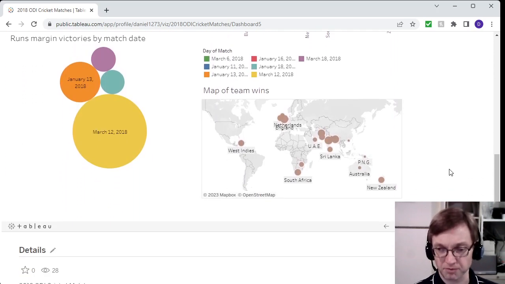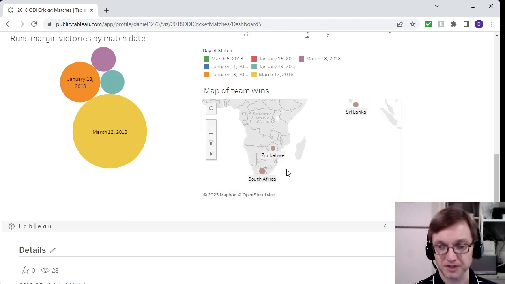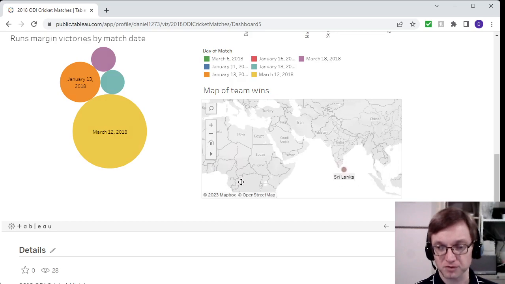The last thing I put together here at the bottom right is a map of each team's wins. So if we zoom in on Africa, we can see that the 2 teams there were Zimbabwe and South Africa, having 9 and 5 wins, respectively.